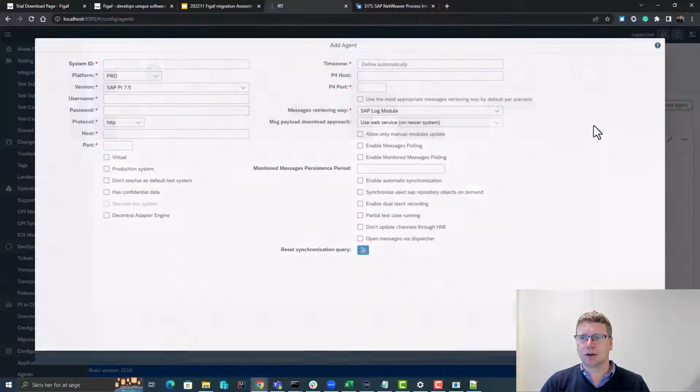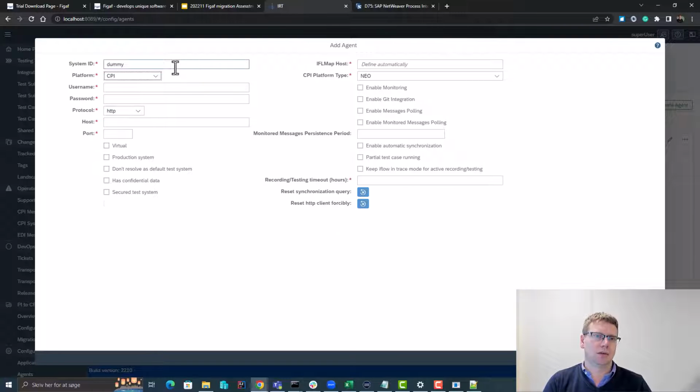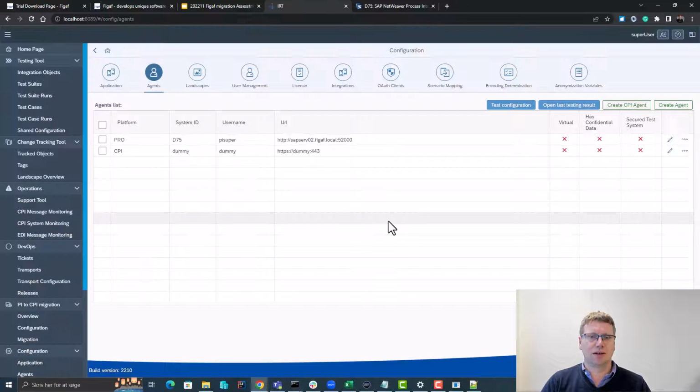We also need to create a CPI agent. We'll just call it dummy, and we'll just use dummy in all the fields required. We're not really going to use it. We designed this app for some different purposes, and that is the reason why we see it in this way.